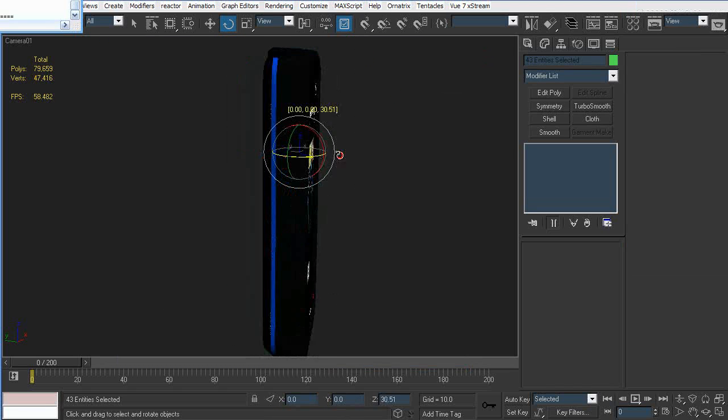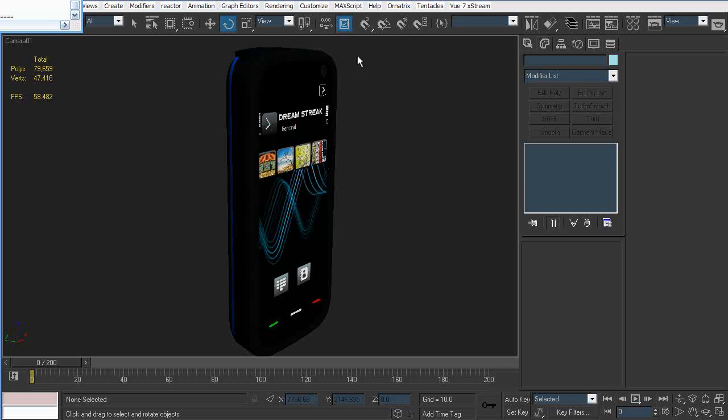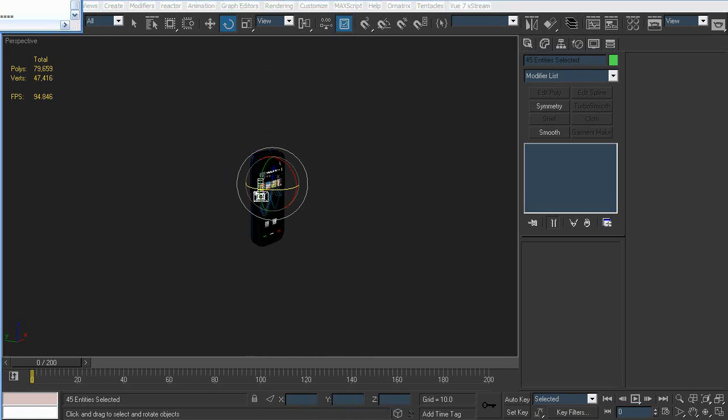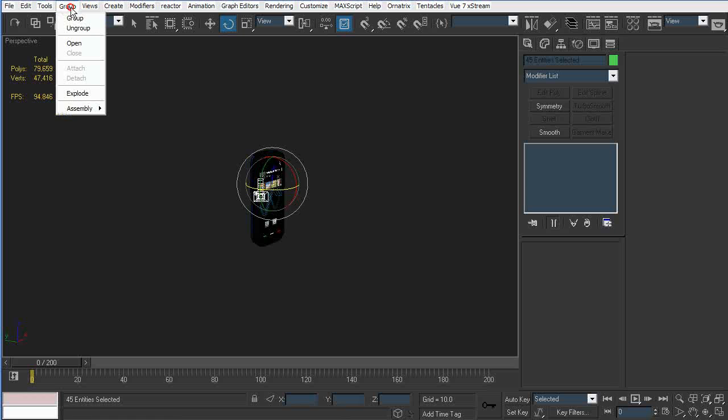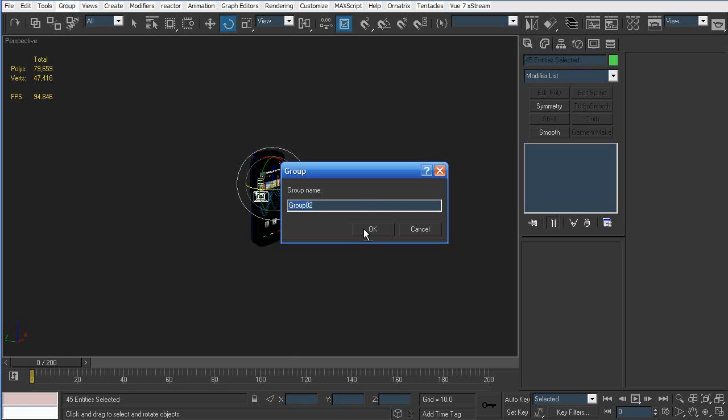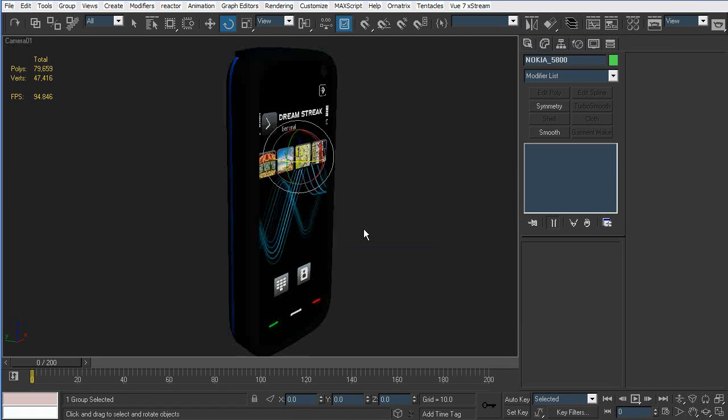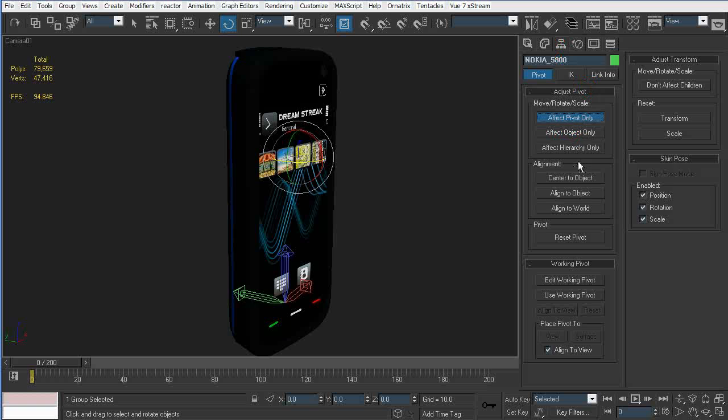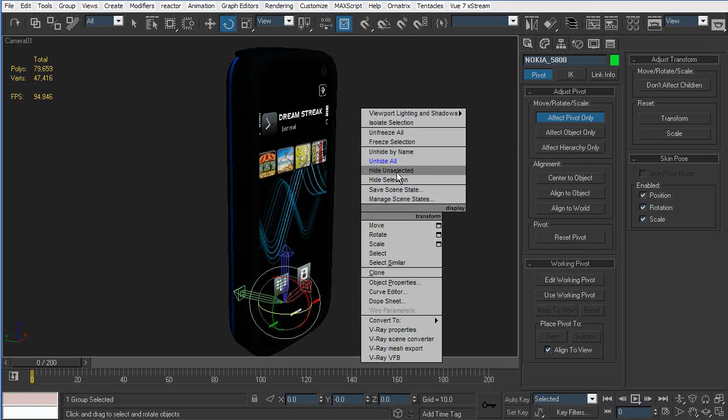So, okay, what will happen if I just grab the whole bunch and say group? And say Nokia 5800. Alright. Go here, center to object. That is, of course, if I selected all of them.